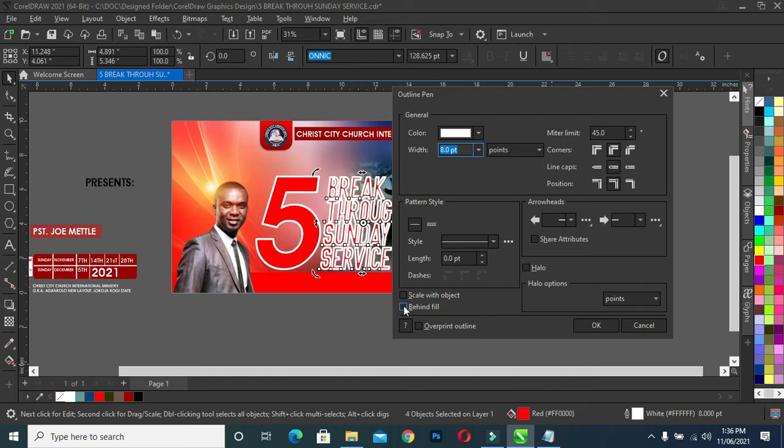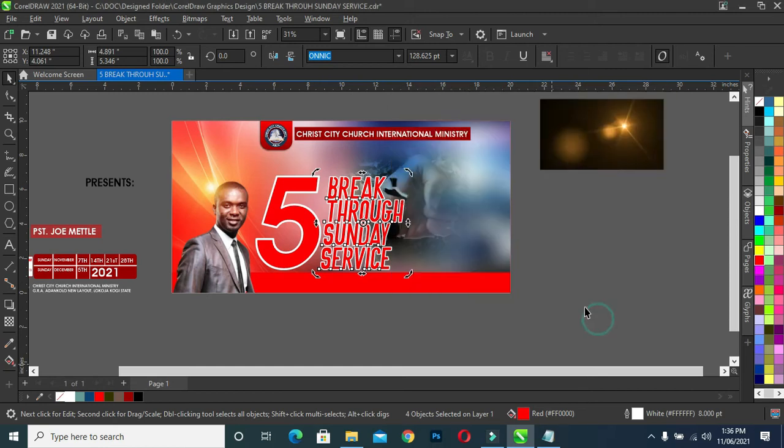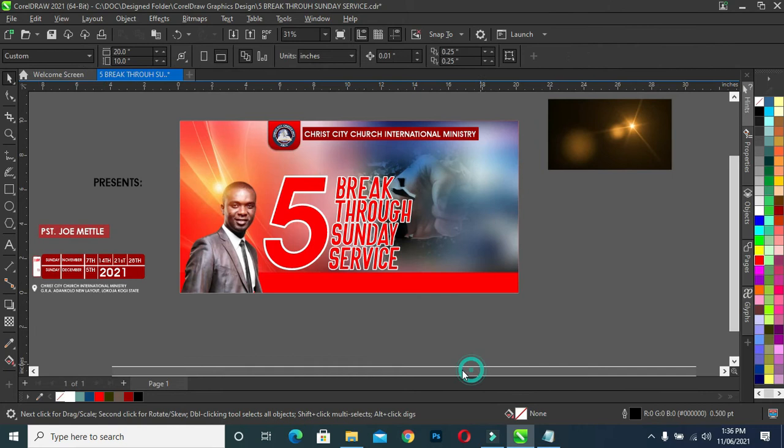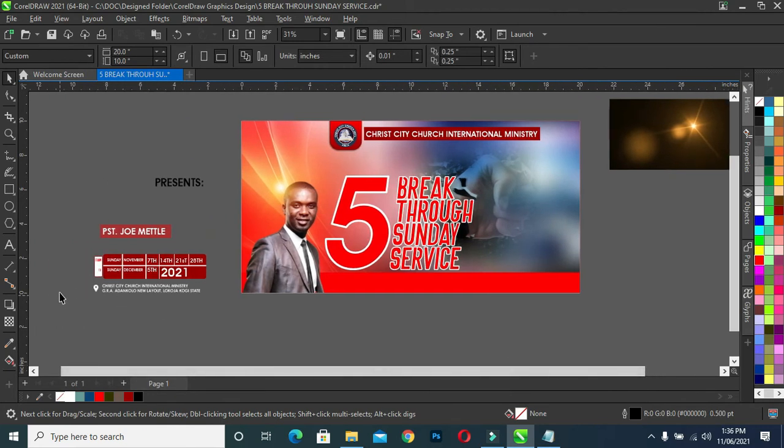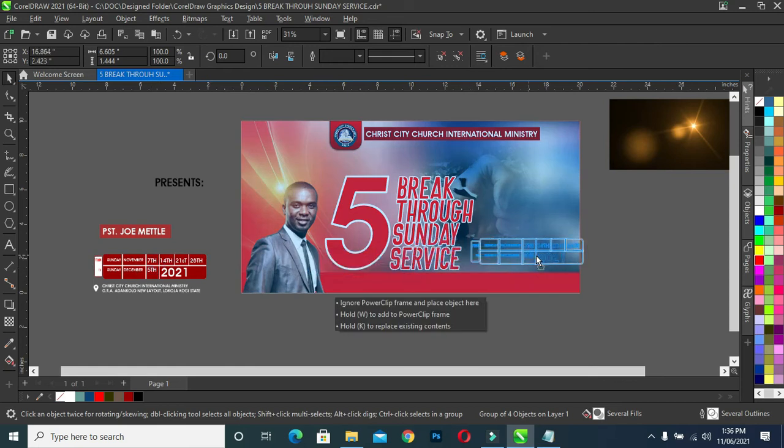Now you can see the way it is. I'm going to select behind fill so that it will not cover the text. Then OK. Then you will have something like this. Then I will bring the date of the program down to this place.